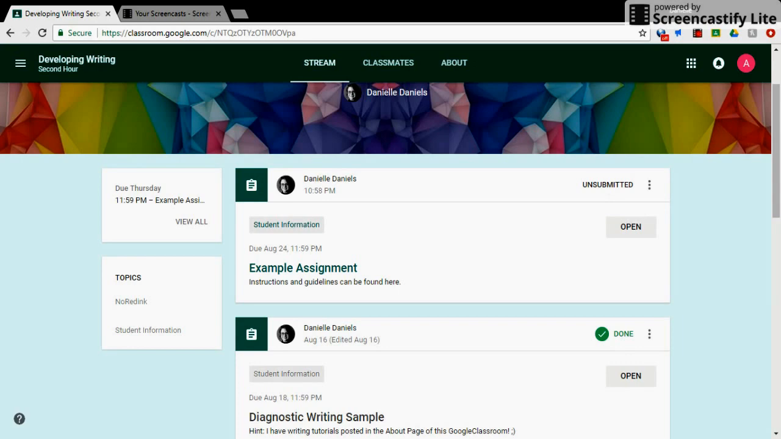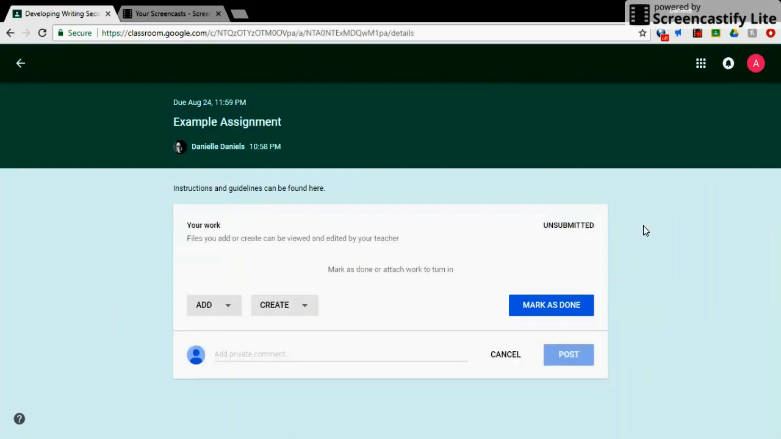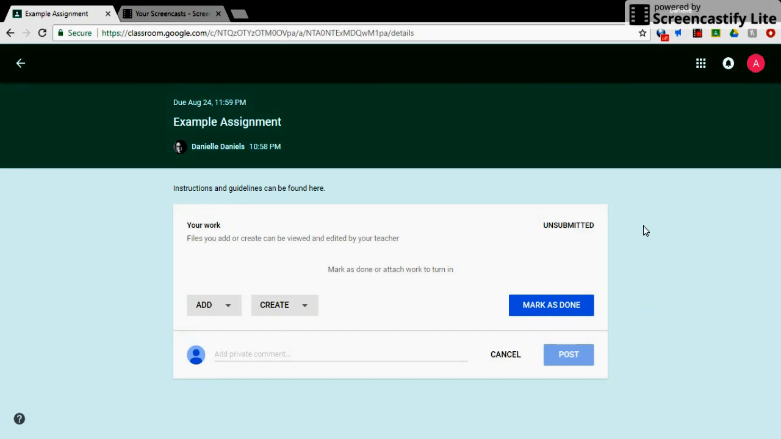Now there's two ways to open up your assignment so that you can actually work on it. Right here, you'll notice that it opens up a link there. If I click on it, it will open the assignment. However, I do also have an open button off to this side, which I can click as well. So we'll use the open button just because it'll take us to the exact same place. So this right here is going to be your assignment page.